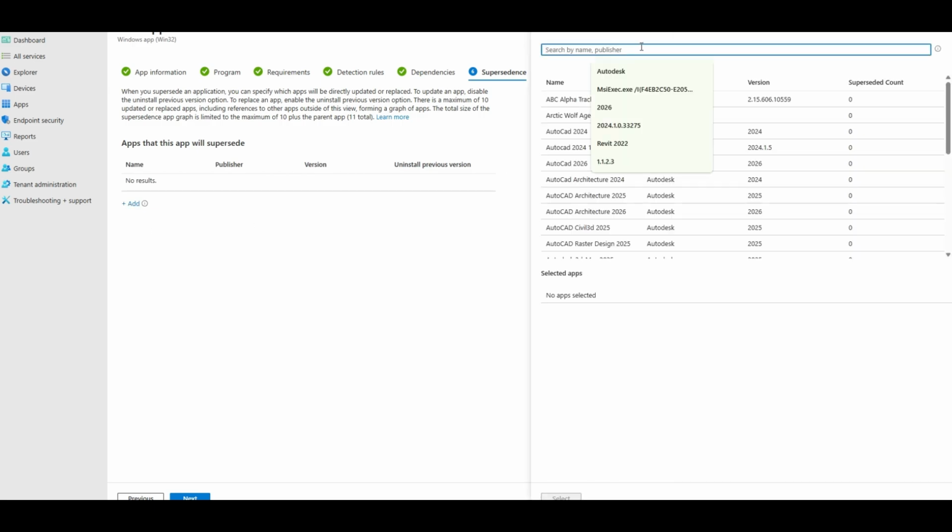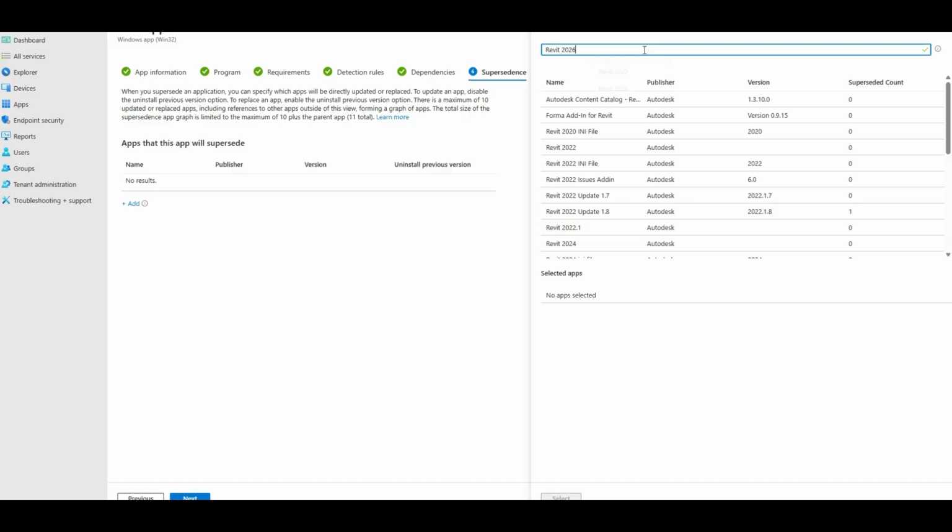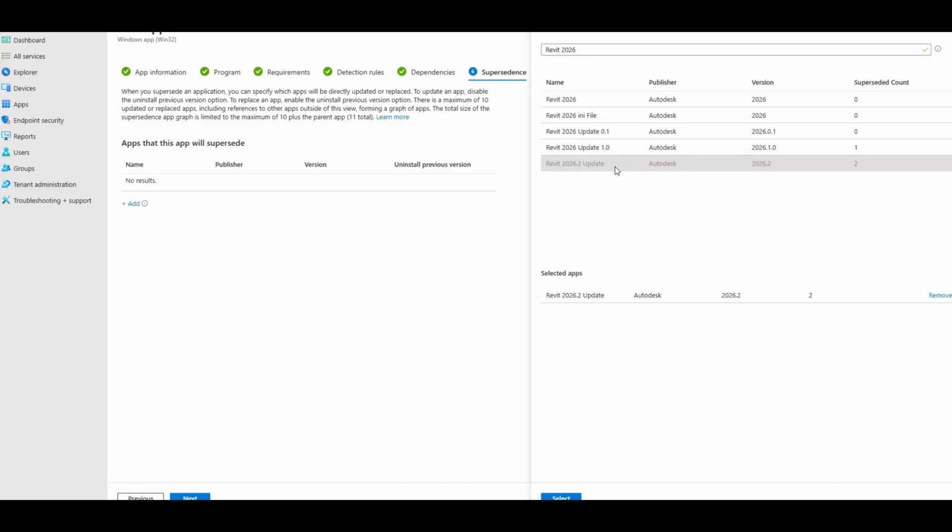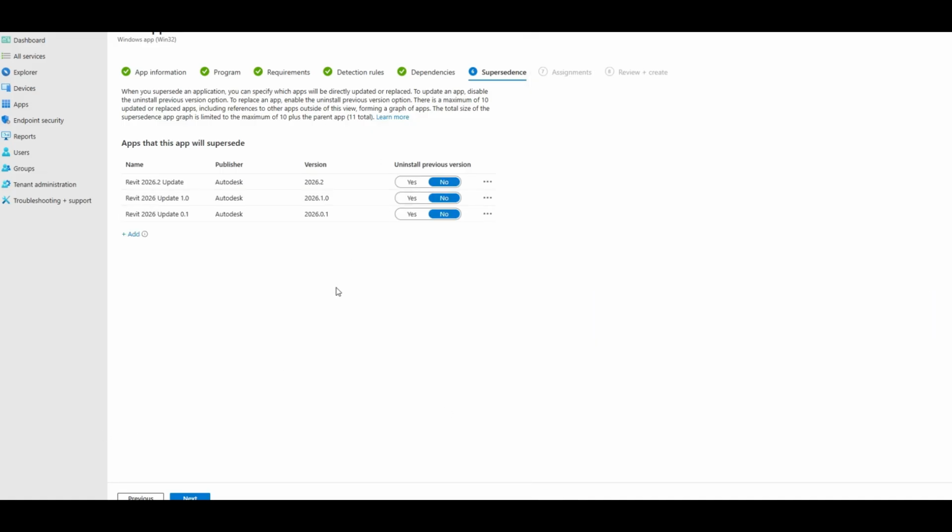Supersedence, yes, we're going to supersede 2026. So we'll supersede our previous update. We'll supersede all these, so it doesn't try to install those, it just goes to the main one. No, we won't uninstall them because again you can't.